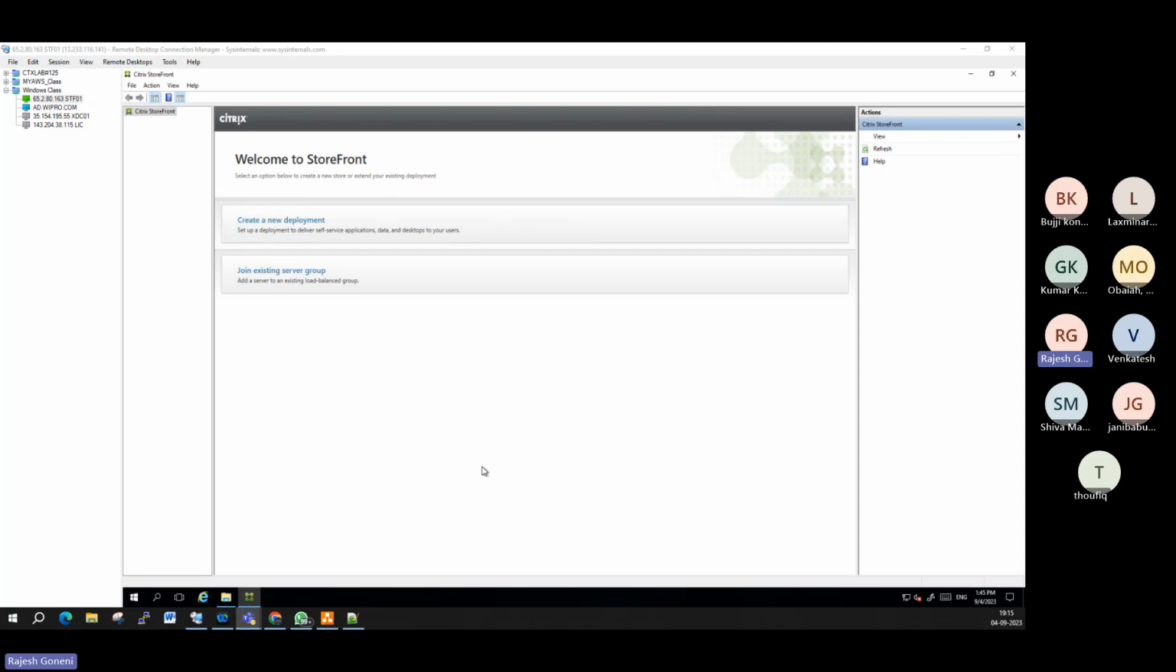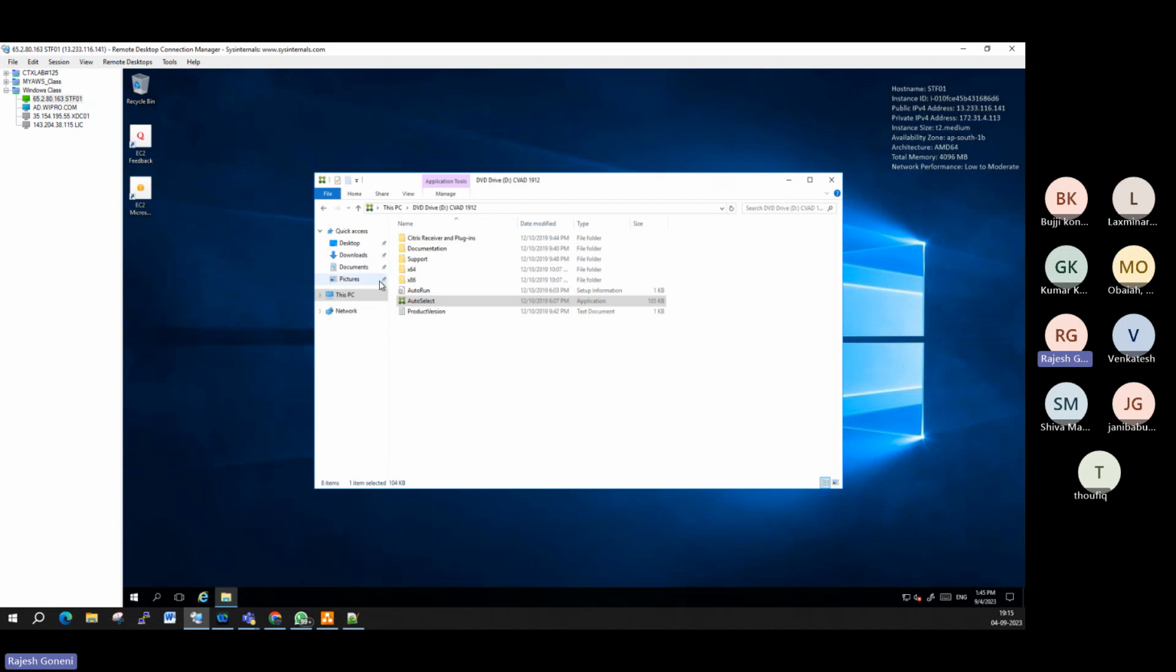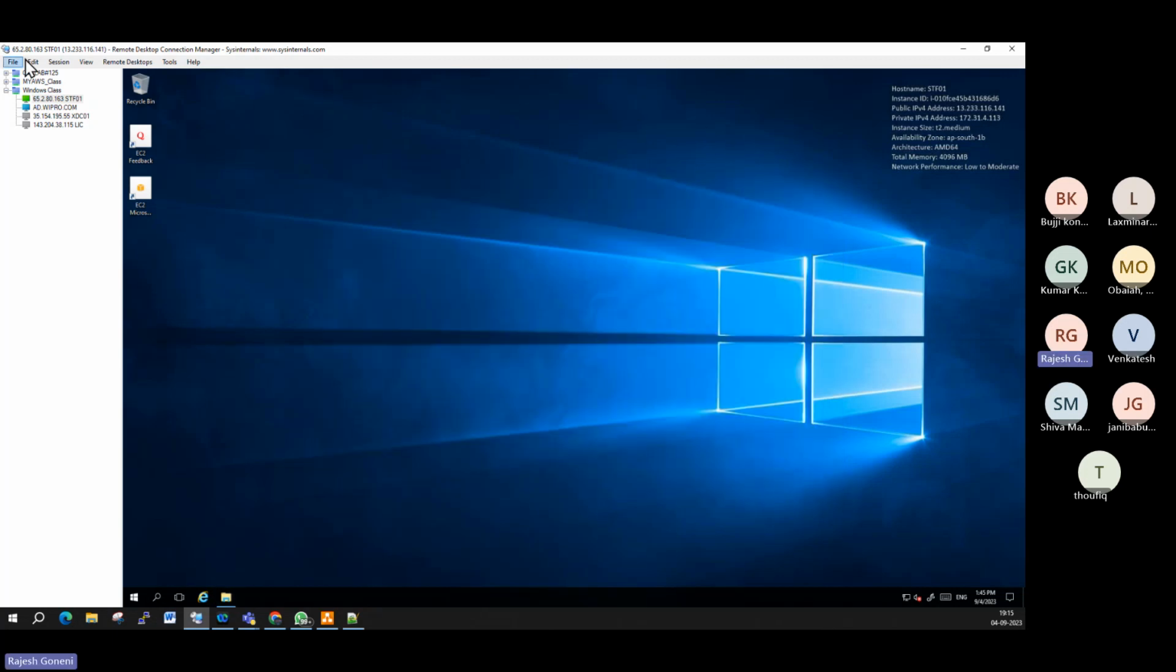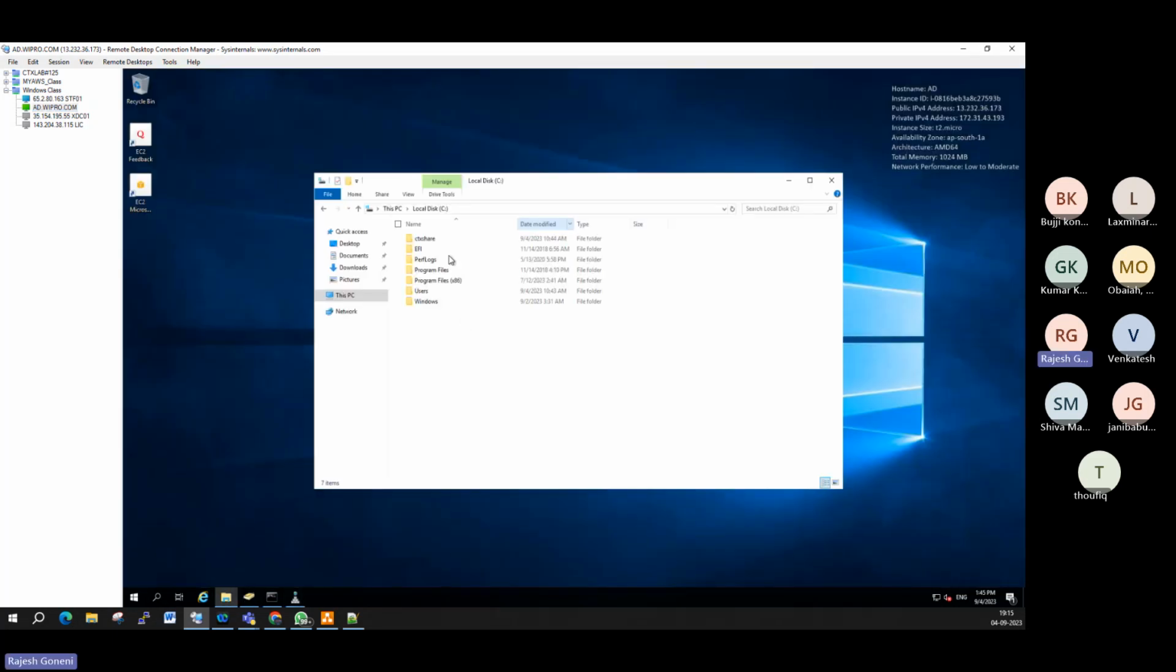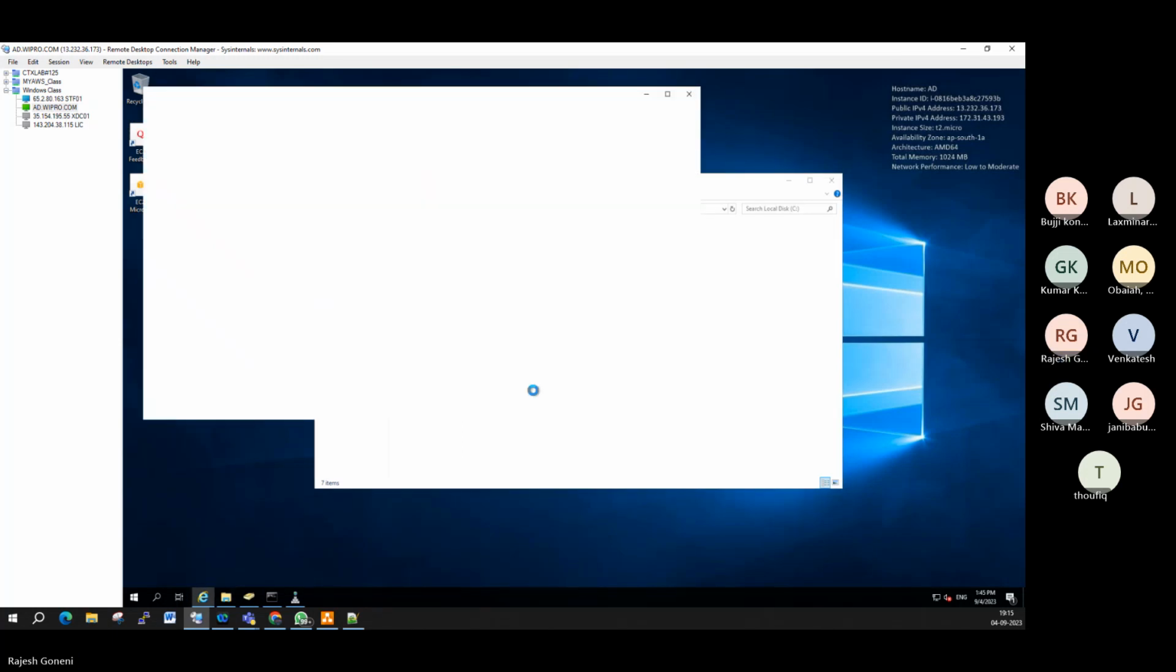So okay, now the server is ready. Now we can close the window and go to the C drive, inetpub, wwwroot. We have a default web page there. Now this page, if you want to access from internal, suppose I'm in the AD server, I'm going to access the page. Open the browser. Okay.